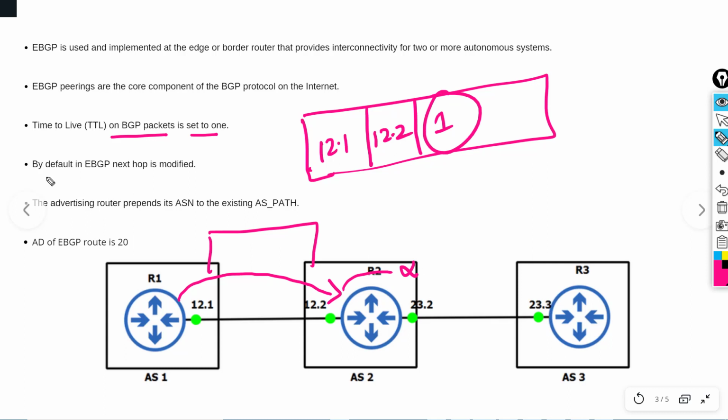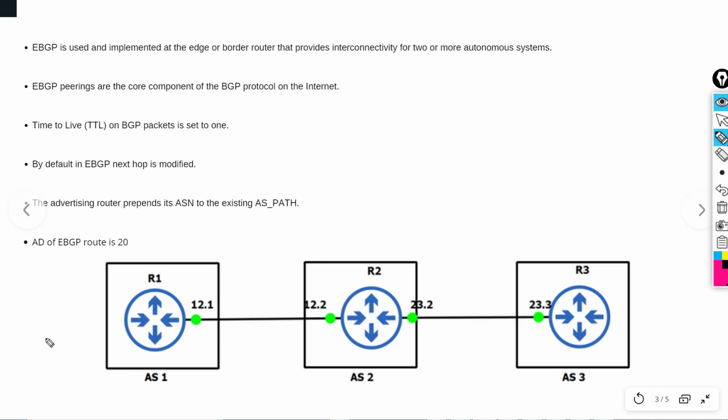Then by default, in eBGP the next hop is modified. So just take an example, we have some LAN network over there. So I'm going to cover right now this portion.